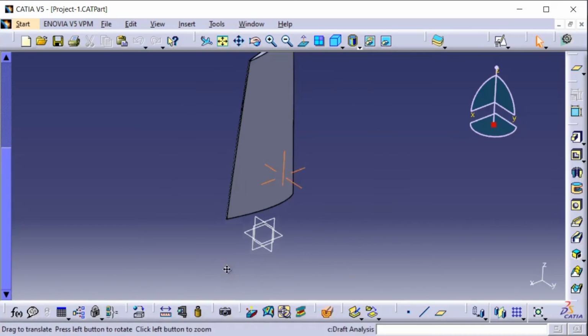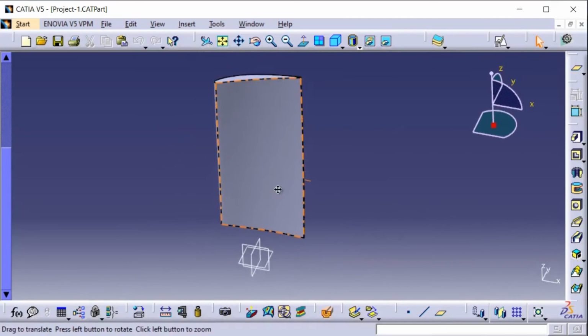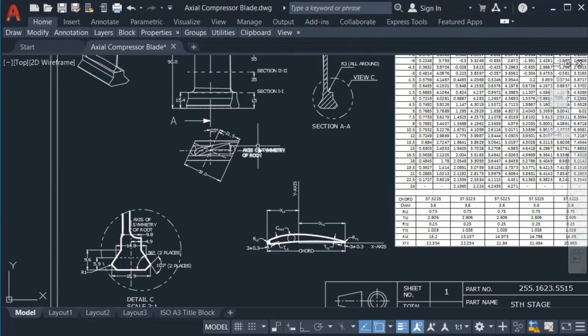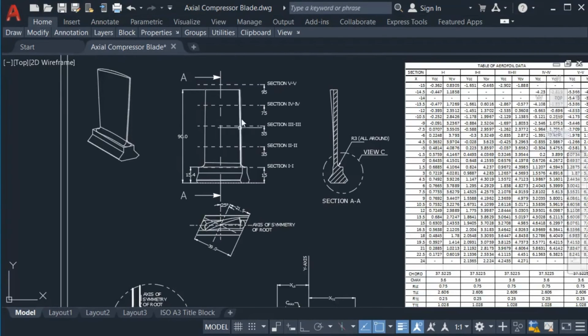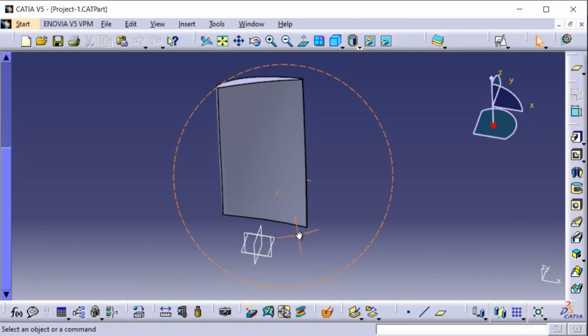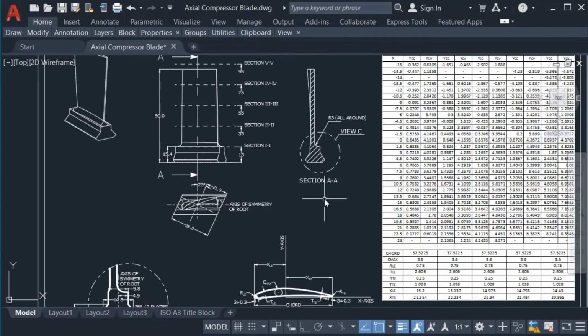Now let us see it in 3D. You can see here this is the leading edge and this is the trailing edge, and this is the section. So we are going to form this section. When you see from this side, it is this view.